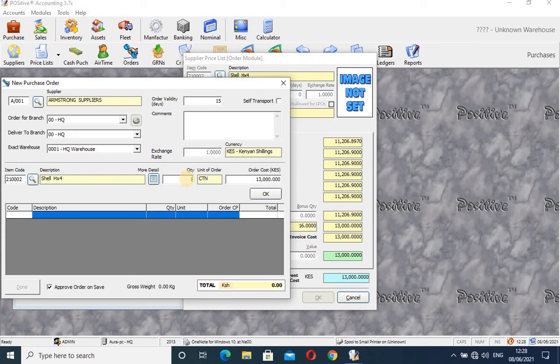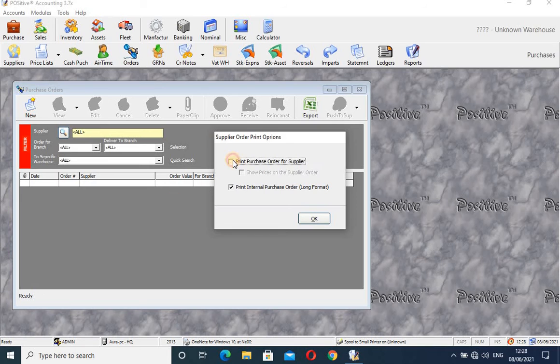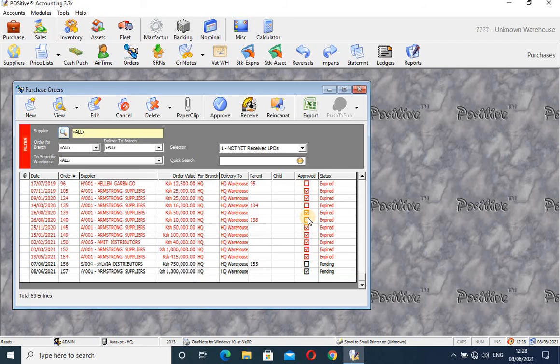So let me say I'm ordering 100 cartons. So that is the LPO. Say done. Once I've said done, of course it will print automatically, and I'm not printing. So that is how it is. This is the LPO that we've raised. If I say view here, you can view it there.